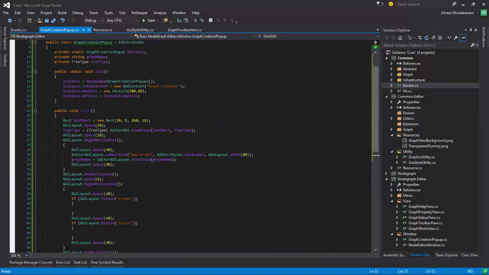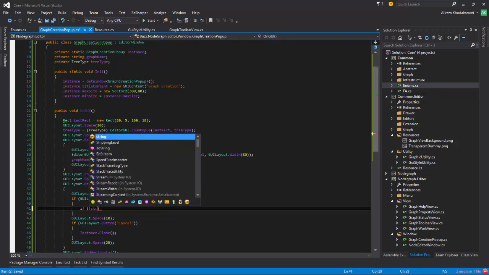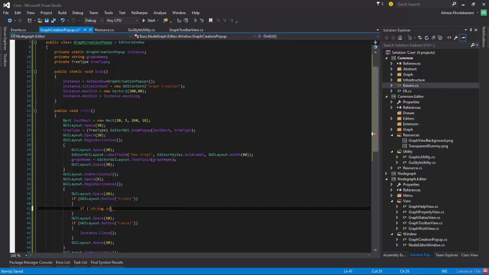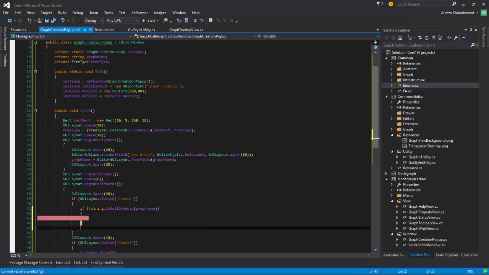All we say instance.close. Okay? But the create is different. In create, we check if not string.IsNullOrEmpty the graph name, we want to do stuff.